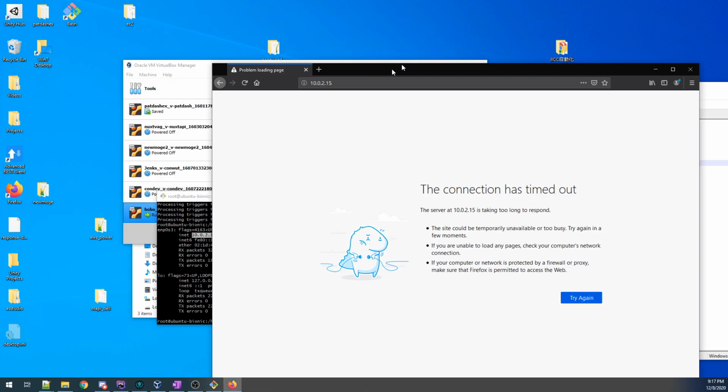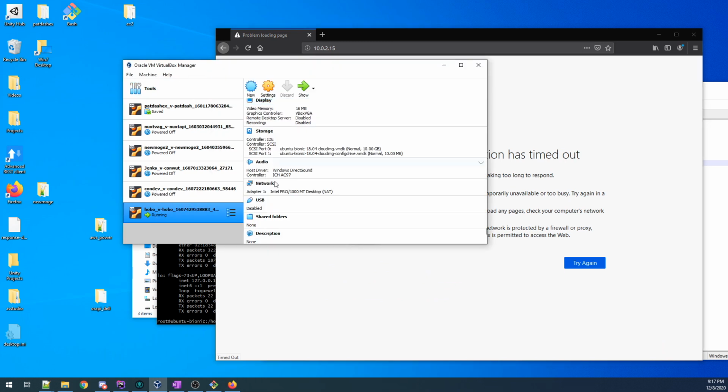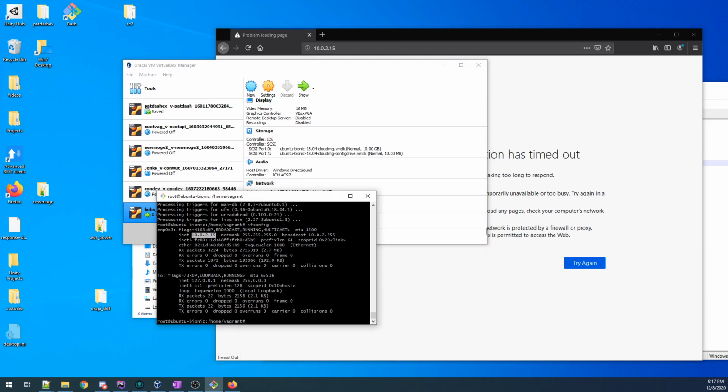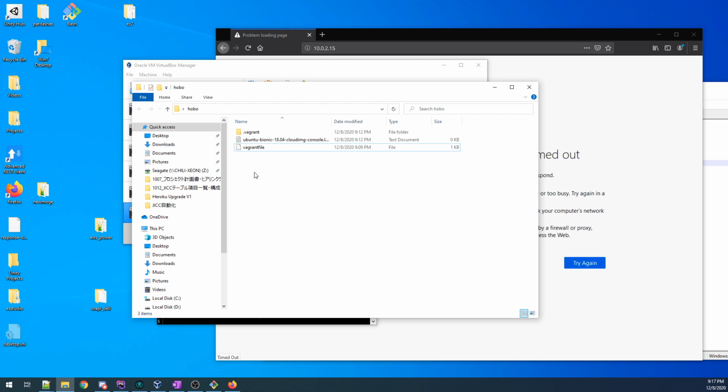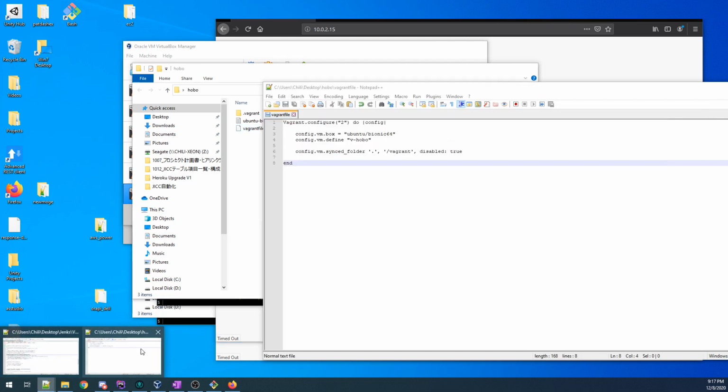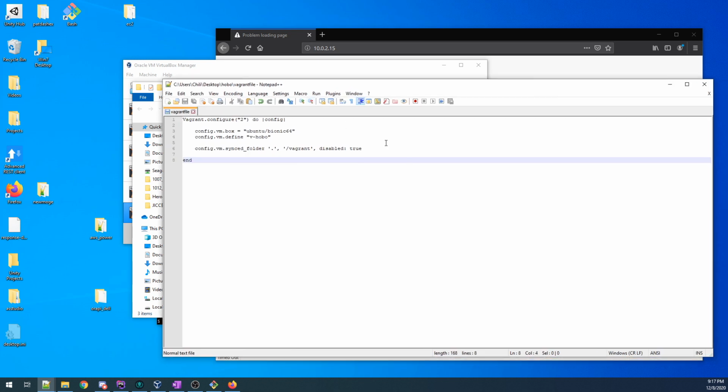Well, that means we need an actual network adapter that we can connect to. We can connect it to our current machine, and it'll be great. So we'll exit out of our machine, and we're going to look into the hobo folder. Where's my Vagrantfile? Here. Okay. So we need to add another line that is going to configure a network.